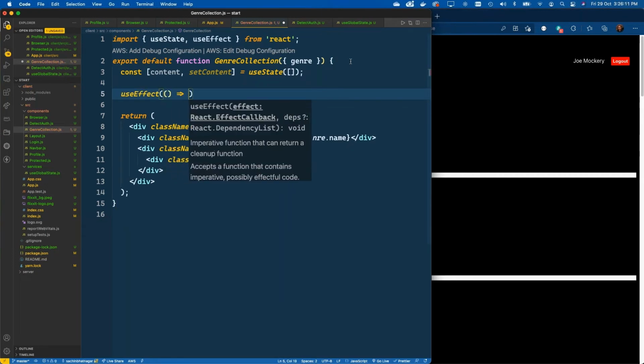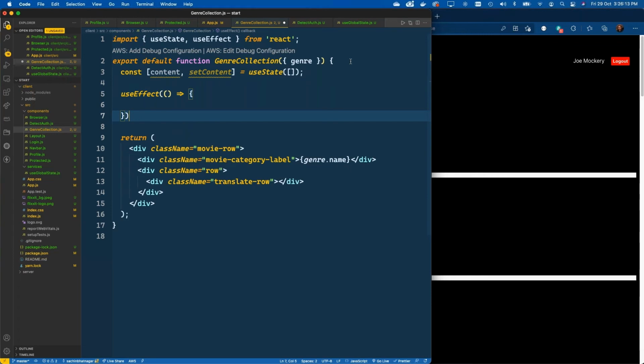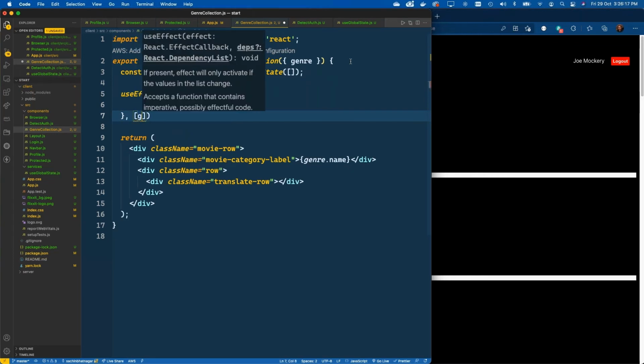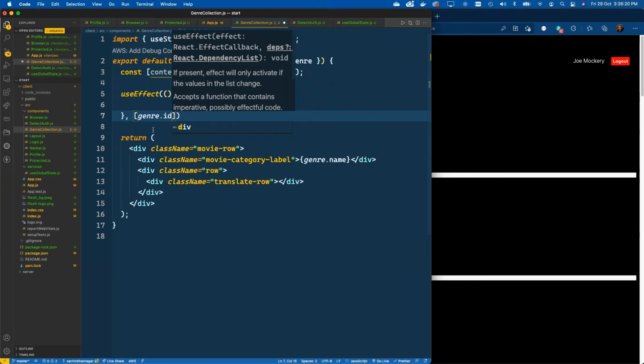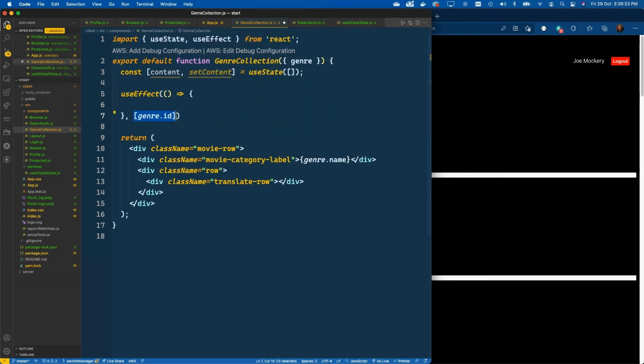useEffect in this case should function, or should update, only when genre.id updates. So it is very important to configure the dependencies array that you have as the second argument to useEffect, because if you don't set this, then any tiny change to the UI and this will rerun. You don't want your API, your endpoint, to be hammered every time there's a tiny UI change in your application.